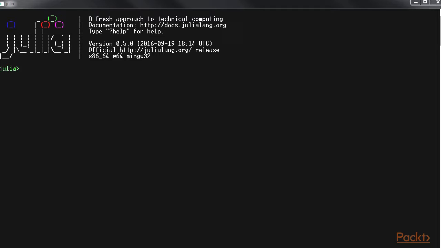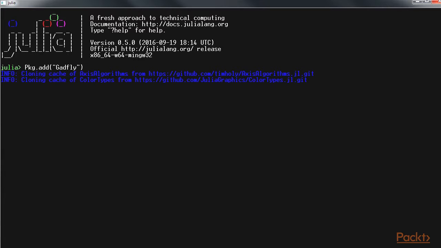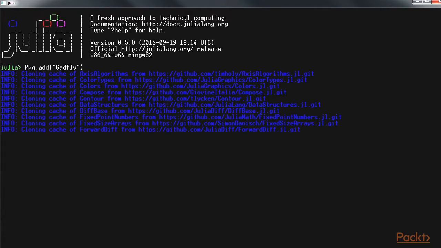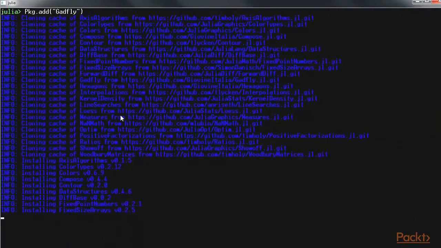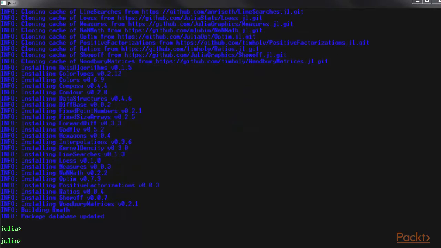Now, how to get started. To get started with this video, you have to install the Gadfly library. This can be done using this command, Pkg.add("Gadfly"). Next, to import the library, we can import it by calling its name, which is Gadfly. This can be done like this, using Gadfly.